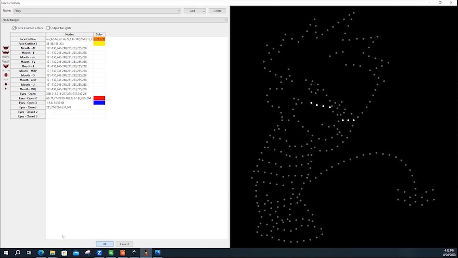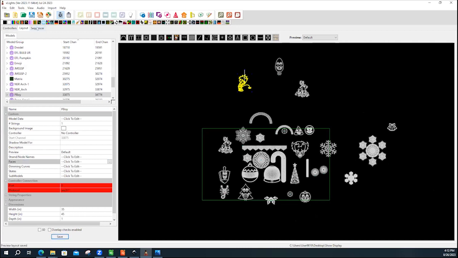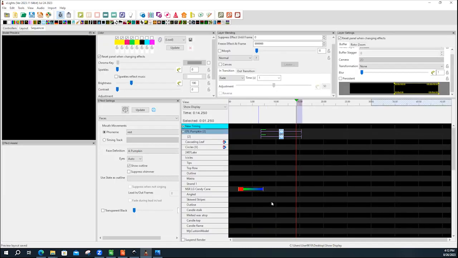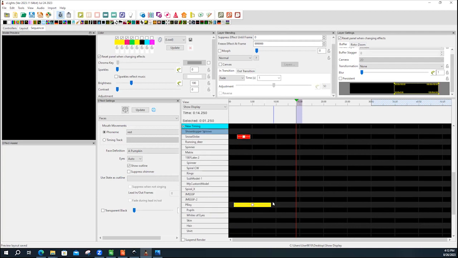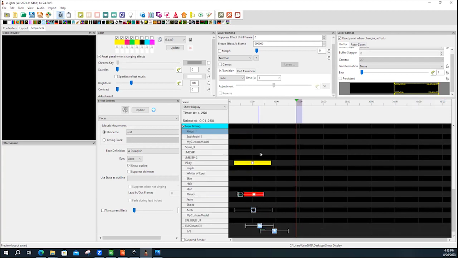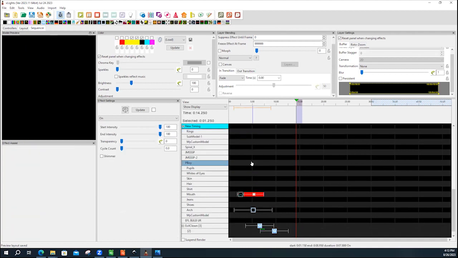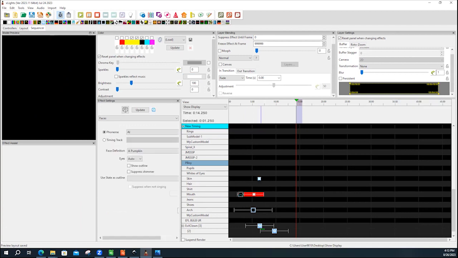So I'm going to hit OK, save it, go to the sequencer, and here's P-Boy. Let me get rid of that there and put the face.